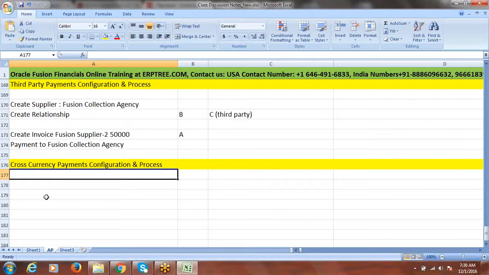Lakshman, did you do this yesterday? Sorry. I think you have done this yesterday. No, we did foreign currency invoice and payment. Okay, sorry. Yeah, no issues.